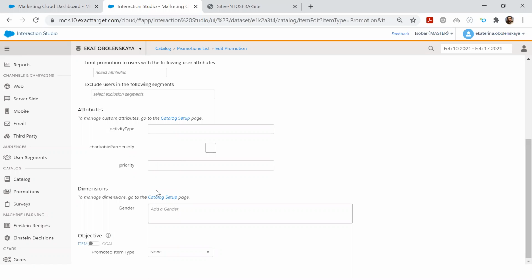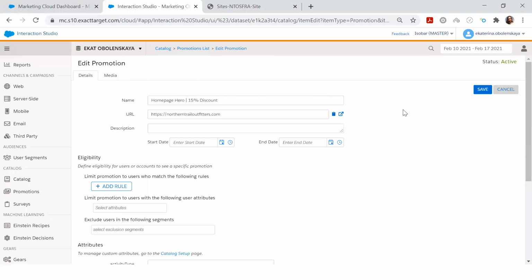testing phase. And in case you want to also add some dimensions, they are also delivered here under catalog setup. Here only gender is mentioned, so you can add gender here, but as I said, it's just a testing promotion. That's why, just to show you how it's set up.